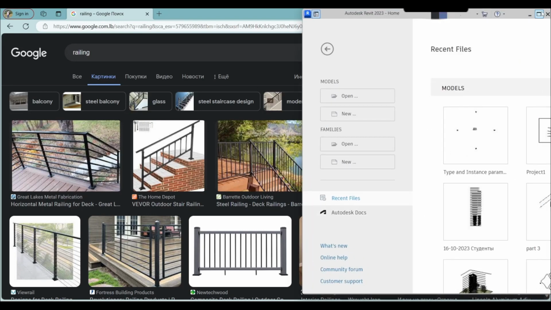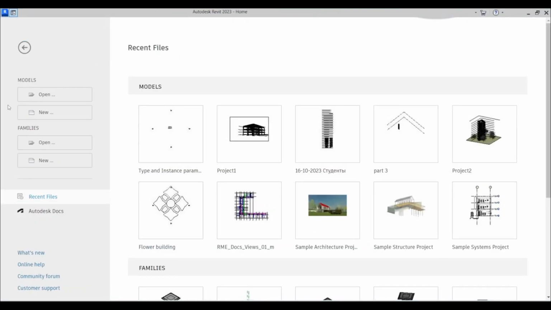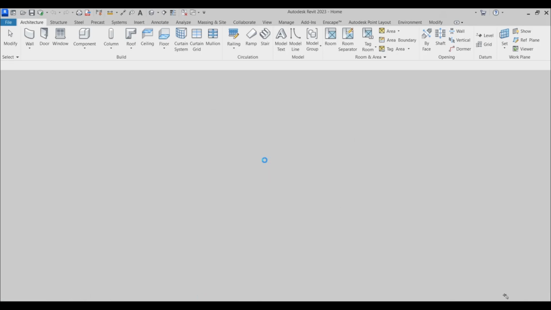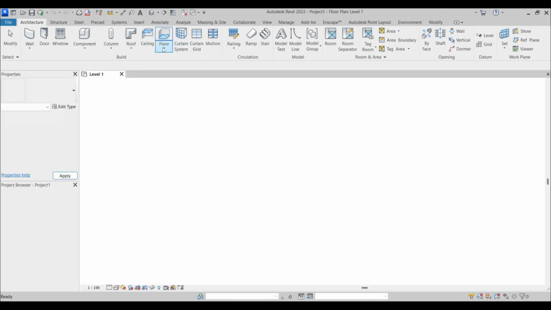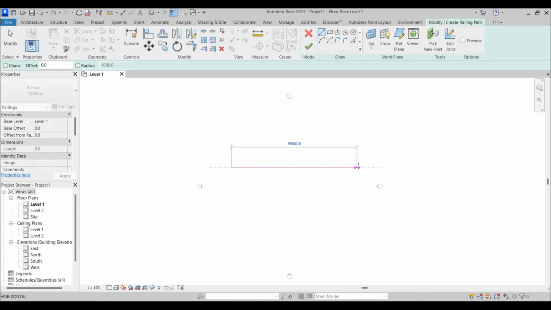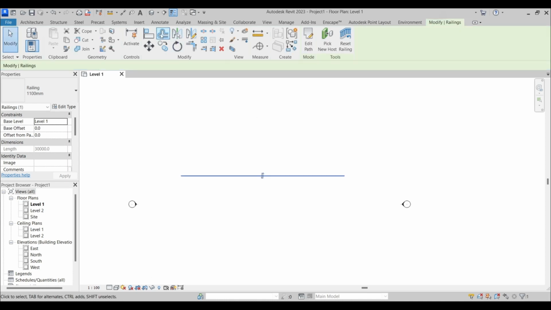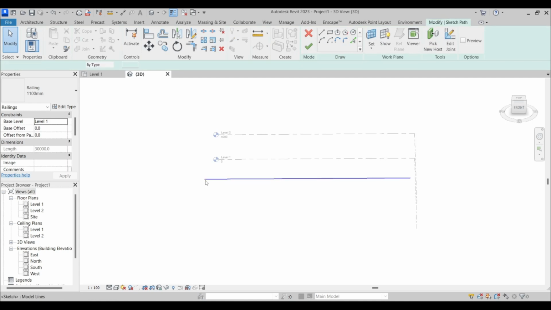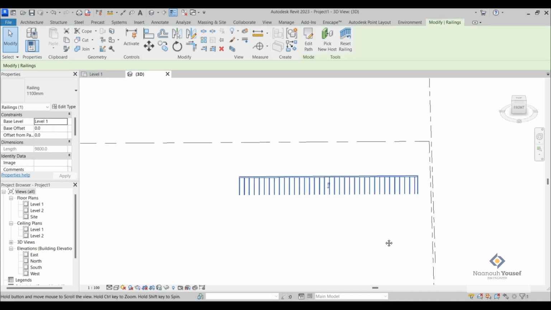So if I go here in my Revit, I'm just going to make a new project, with the architecture template, and I will press OK. So what I'm going to do now is make a railing, and I will just draw a line here and I will press OK. I will go to the 3D model. It's very big. Let's make it something like this. I think it's enough, no need to make it big.